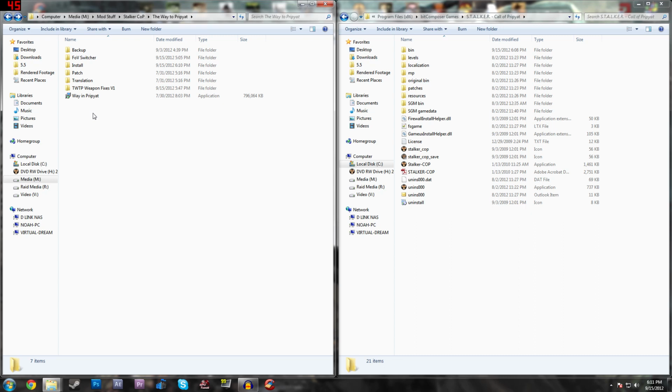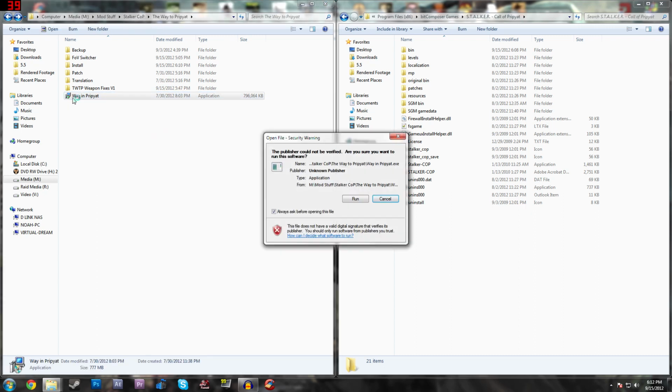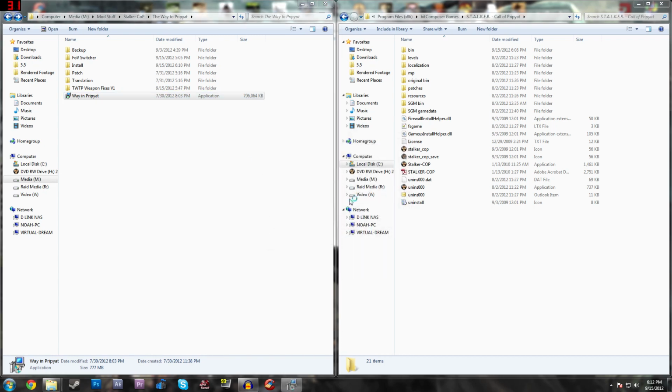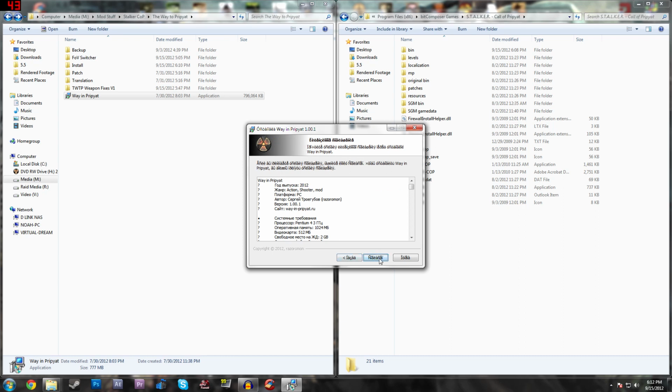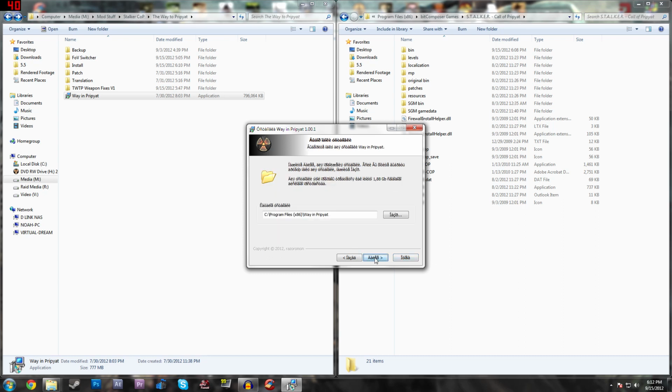So everything's extracted already. I deleted all the old zipped up files. And the first thing we're going to want to do is run the Way to Pripyat installer here. Now this is where I think a lot of you got a little bit confused. This is a Russian installer, so all of the text looks kind of garbled. If you do have a Russian installation of Windows, then I think this should all show up fine. But pretty much all you need to know is back and next, and then the cancel button is here.